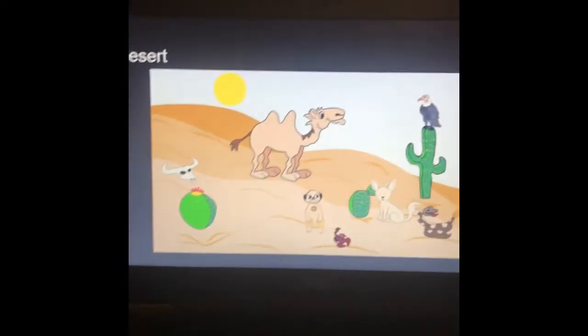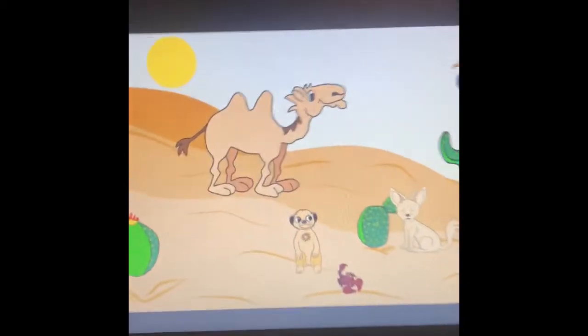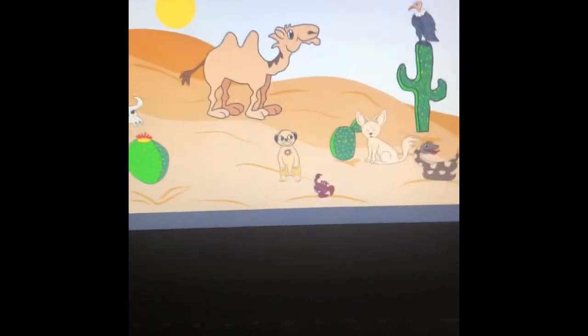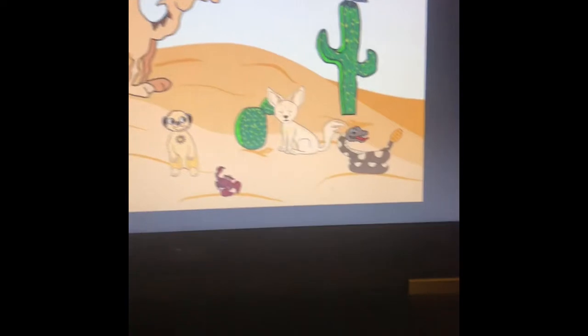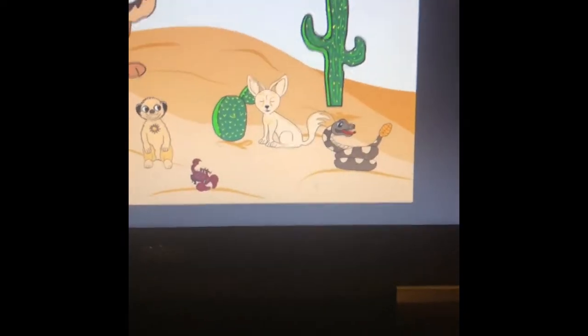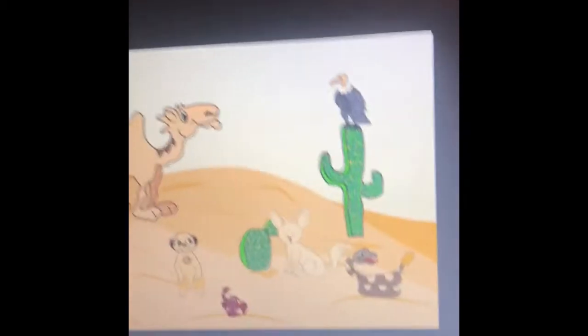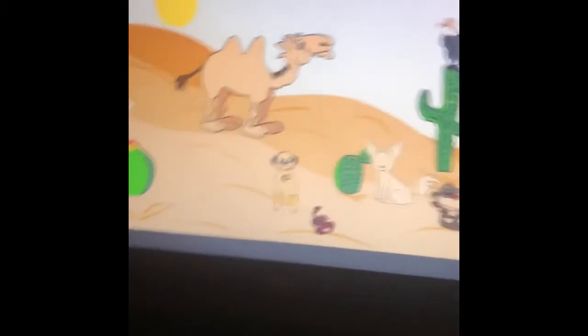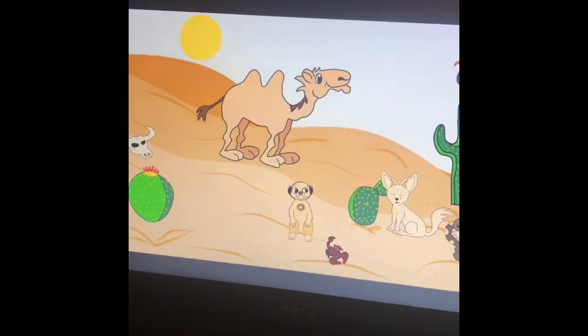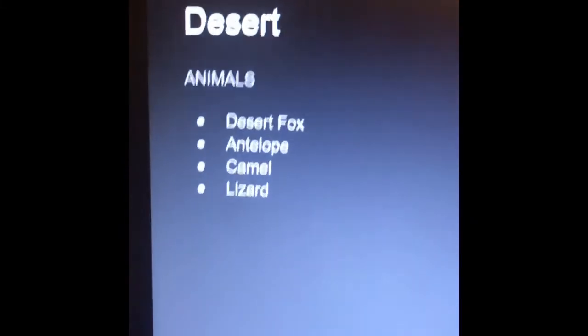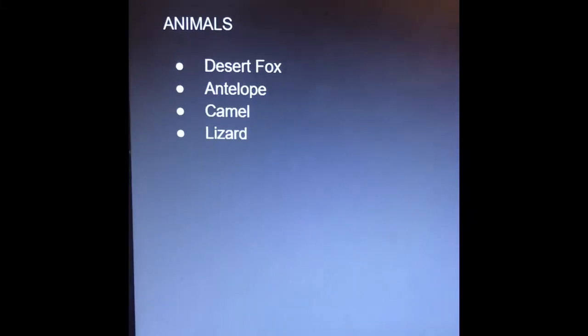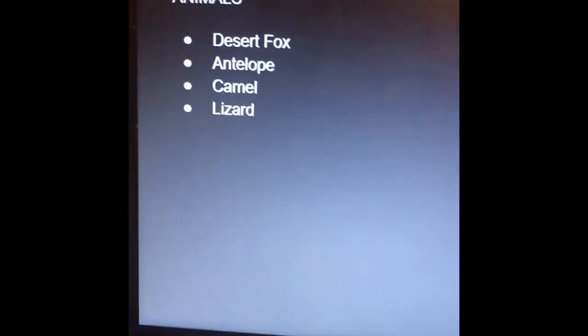So this is the desert. Let's see what kind of animals we have here. Yep, we've got a camel. Looks like we've got a prairie dog, and a snake and a vulture, and a scorpion. And it looks like it's going to be pretty hot here. So some other animals, a desert fox, an antelope, a camel, and a lizard.